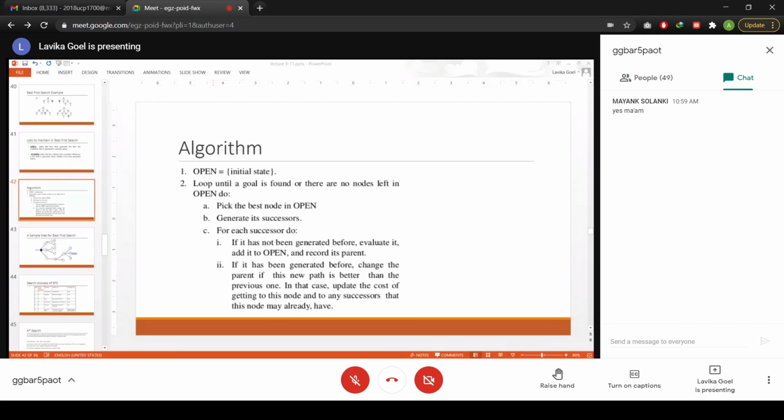And one more thing: if that node, which is a duplicate node, has some children also, right? Suppose it was generated as well as expanded, so it will have some successors also. So we have to update the cost of this particular node as well as the cost of the successors of this node. Okay, so there is one important thing over here: updating of the cost. That is, updating of the cost of getting to this node and to any successors that this node may have.